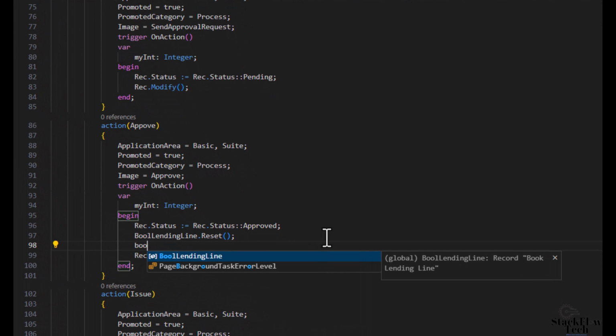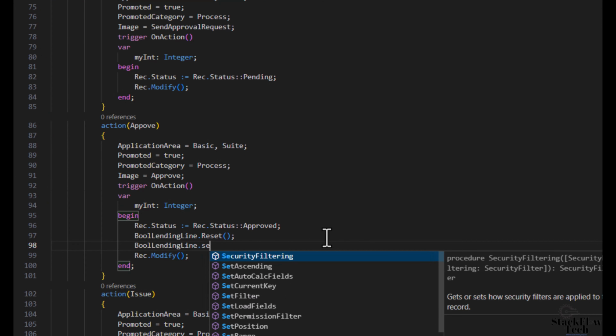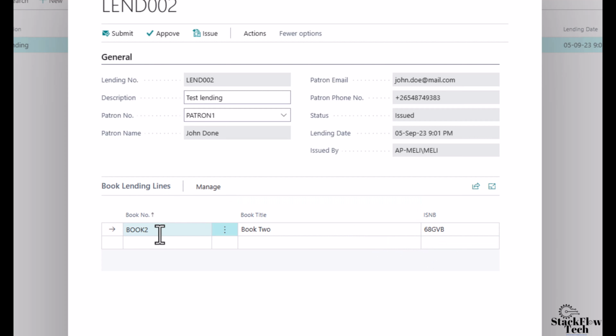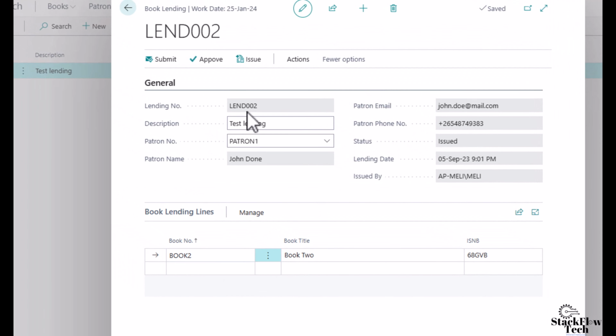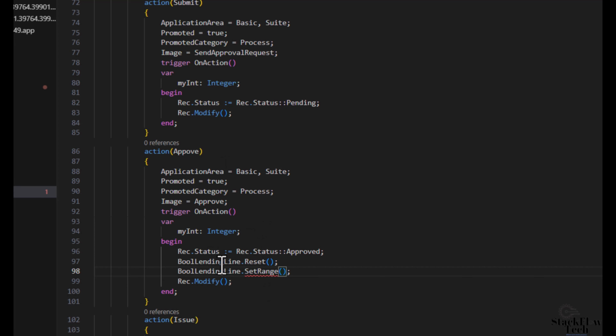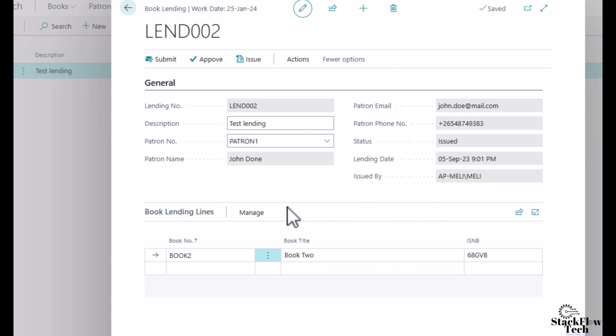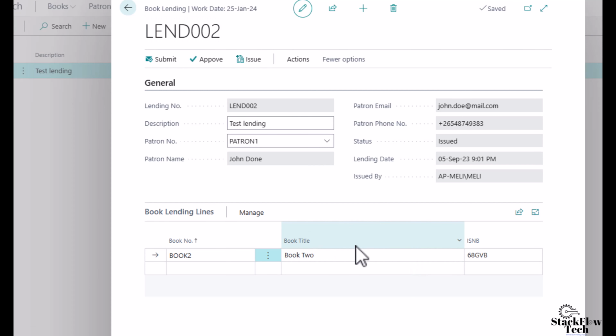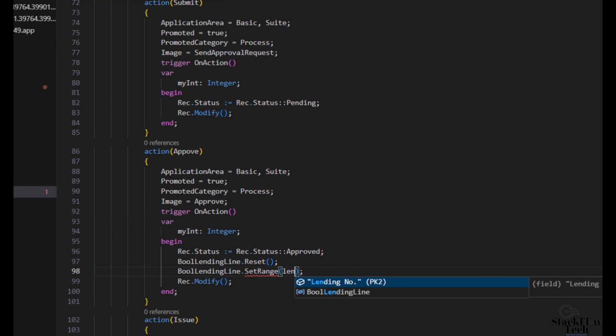And then we want to set our own filters by using set range. Remember, set range is more effective than set filter, so we'll stick with the more effective one. We want to set a range for this book. If we want only this book, remember we can have various lending requests from different people. So expect in this book lending line table to have various books which have been lent under different IDs. So we will filter this book using this ID, the lending number, which is also a field inside this table known as the lending number.